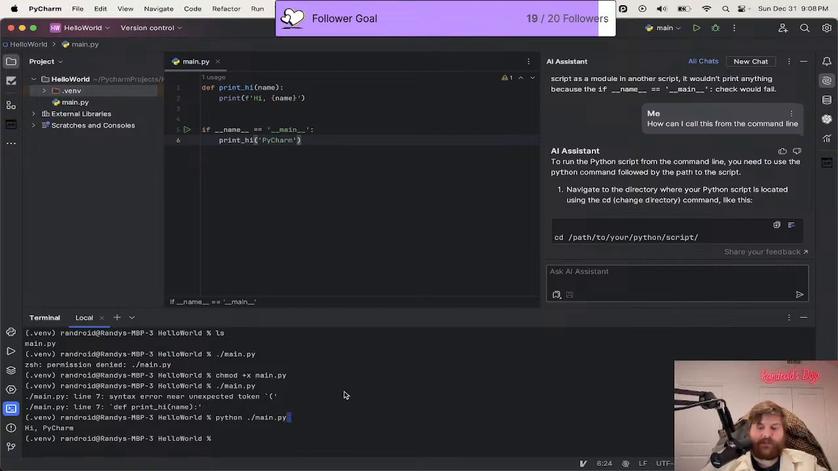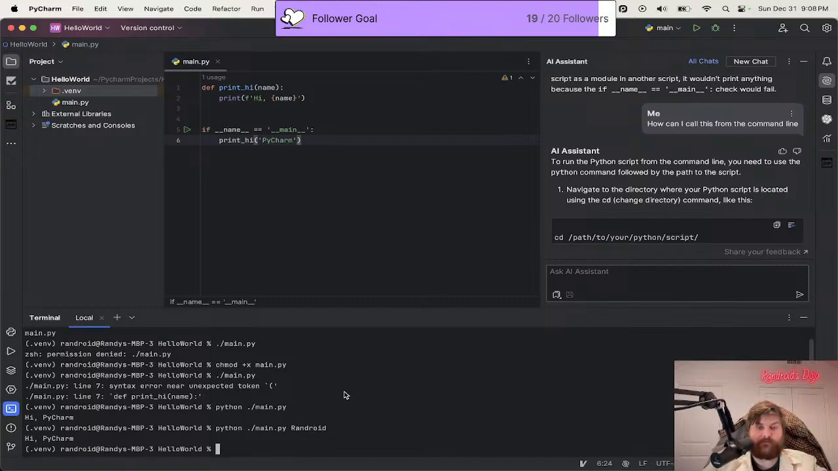Hi PyCharm. Now, what if I want to pass in an argument? Let's try putting a space. Randroid. No, didn't work. Let's try treating it like that. It's going to work. What if we said main? Maybe because I'm running it directly, I can't do that. No, can't.